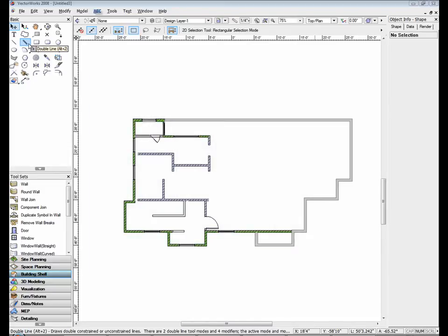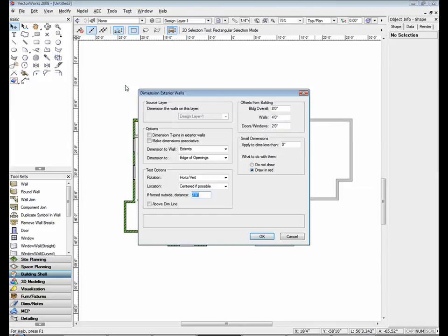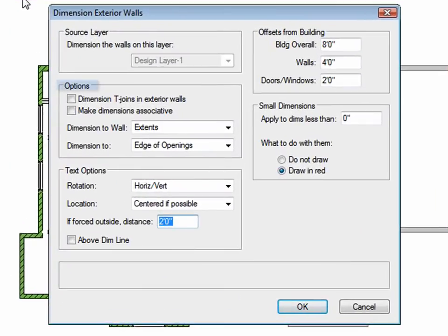With the Architect series, under the AEC menu, you'll find the option to dimension exterior walls. It will dimension the outside of any walls in your document, or any plugin object or symbol embedded in the walls. If you go to the AEC Dimension Exterior Walls, a dialog box will appear, giving you several options to choose from. In Vectorworks 2008, there's a new section in this dialog box labeled Options.